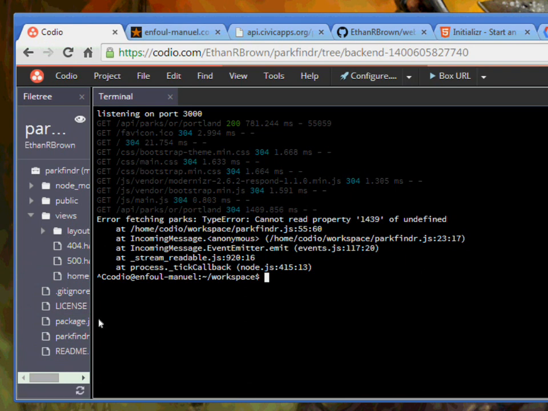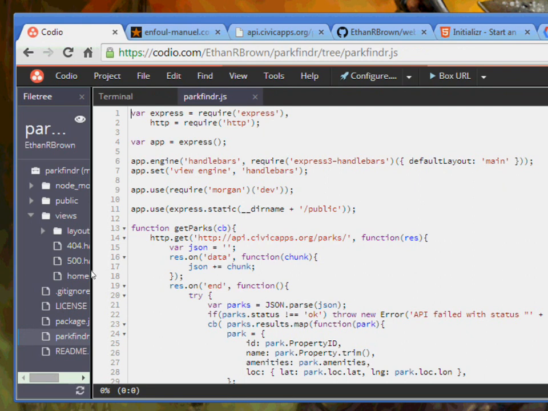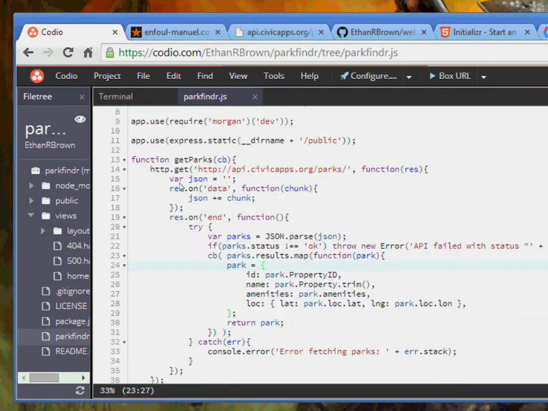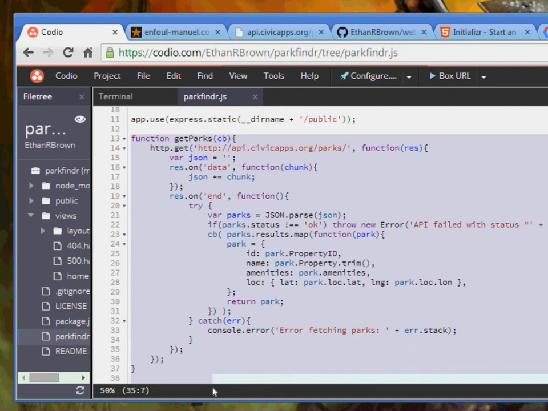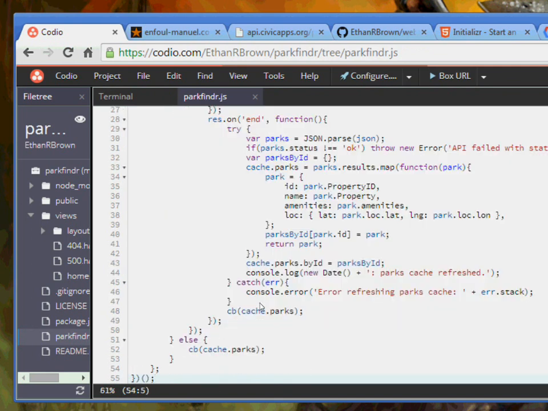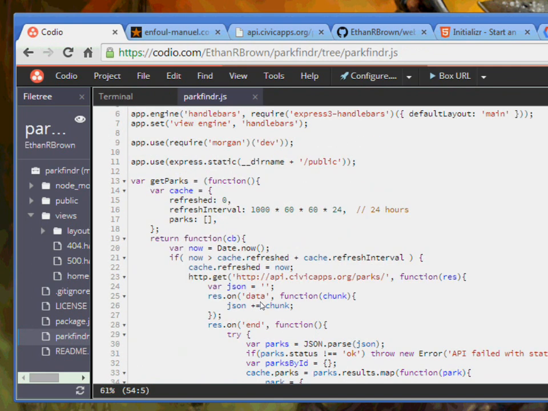So let's look at our application here. And again, I've got this all saved. This is the final implementation. There's a lot going on here. So the first thing I want to point out is that I'm using an immediately invoked function expression, aka an IIFE. So you'll notice it starts here and ends down here.